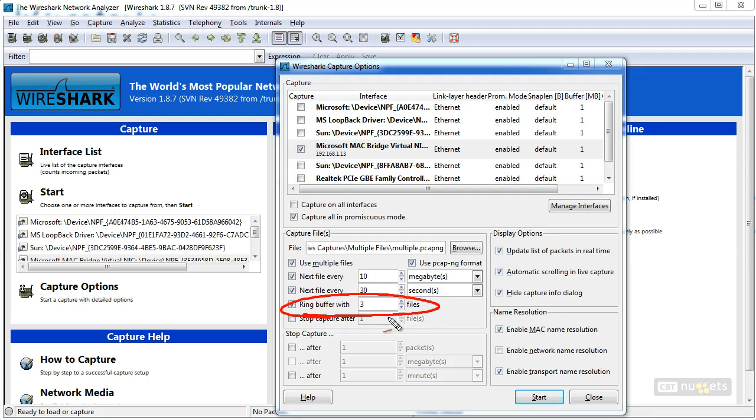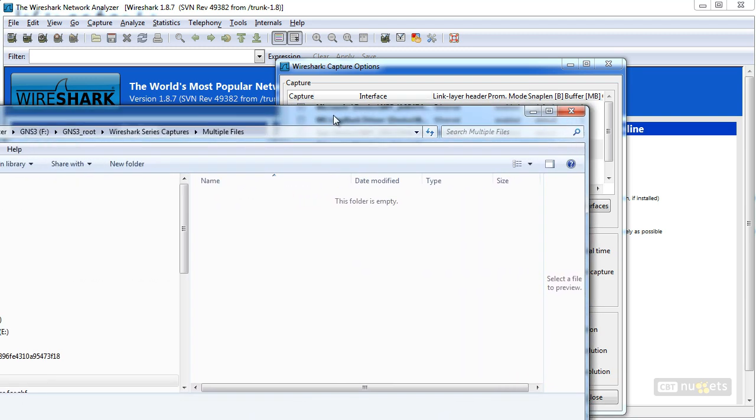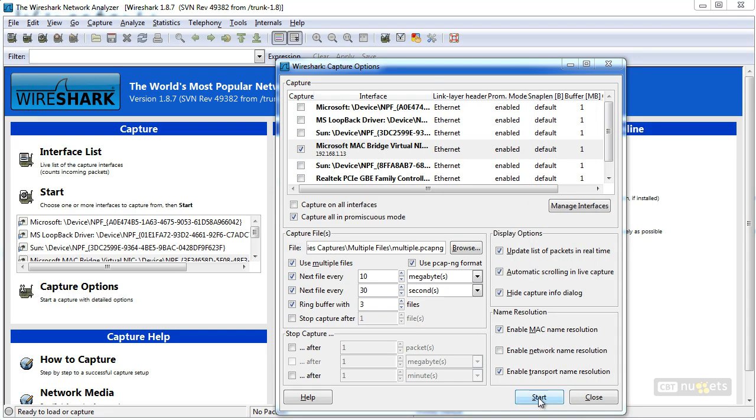We could also set up a stop capture based on after so many packets or after so many megabytes or after so much time has gone by with this option right here. I'd also like to have you take a look at that multiple files folder, which is right here. Wireshark captures multiple files. There's no files there. What we would expect to happen is after we start this capture, once we get at least 3 capture files, that's the maximum that would be in the file system. The new ones would be placed in and the old ones would be taken out, again, for the purpose of not burning up too much hard disk space. So let's go ahead and we'll start this capture.